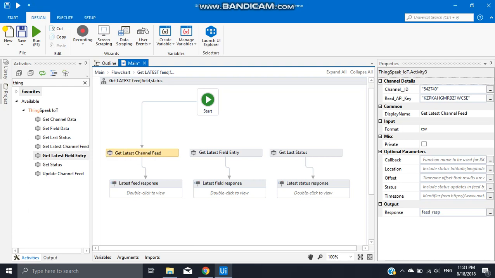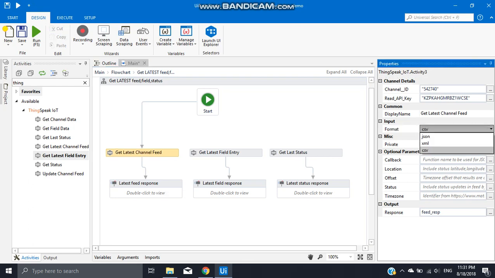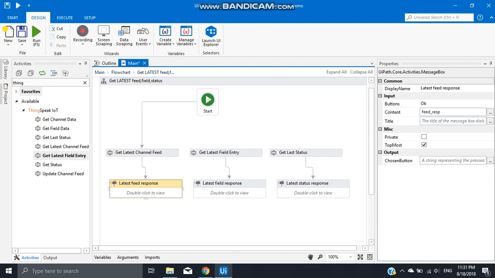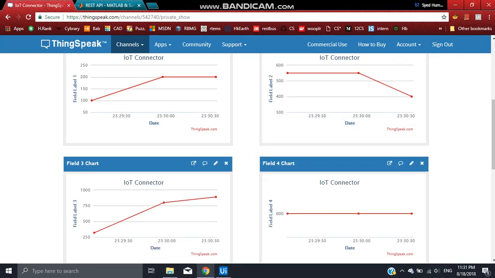Here you need to input the channel ID, and if this is a private channel, you need to input your read API key, which I've done. And then you can choose the format. I've chosen CSV, so we're going to be getting our data values as a CSV string. And let's just use a message box to display that.